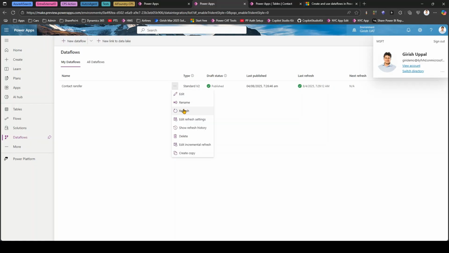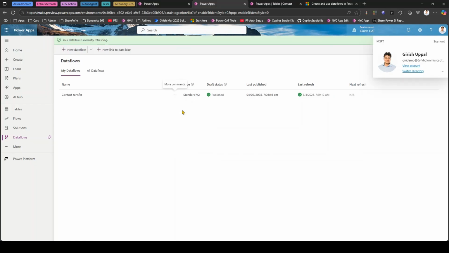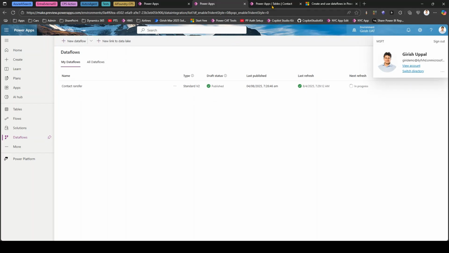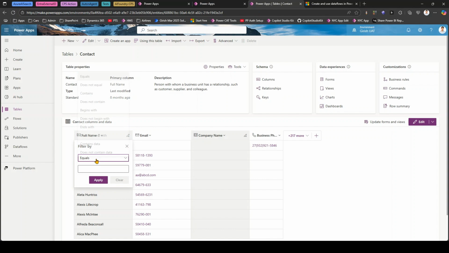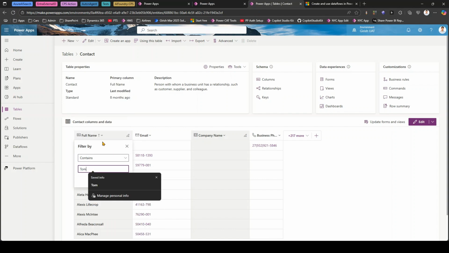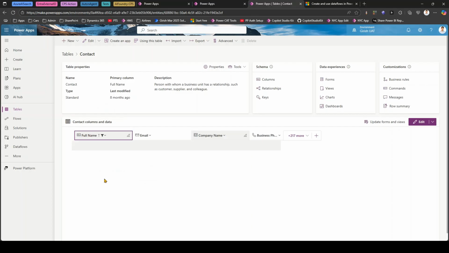Now, I have an option to refresh from here, or I have something called edit incremental refresh, which has some calendar icon over here. So let me first click on refresh. So it says your data flow is currently refreshing. Now let it refresh. And here in the destination environment, I will say filter by contains Tom. It won't be quick, so you will not find that record.